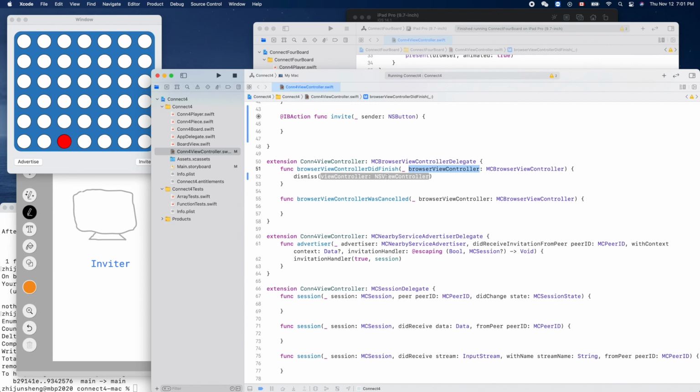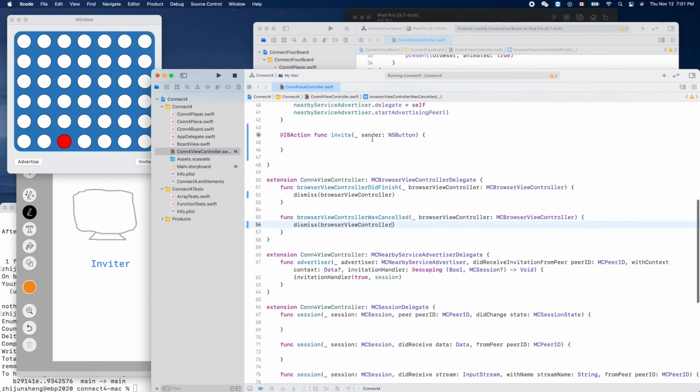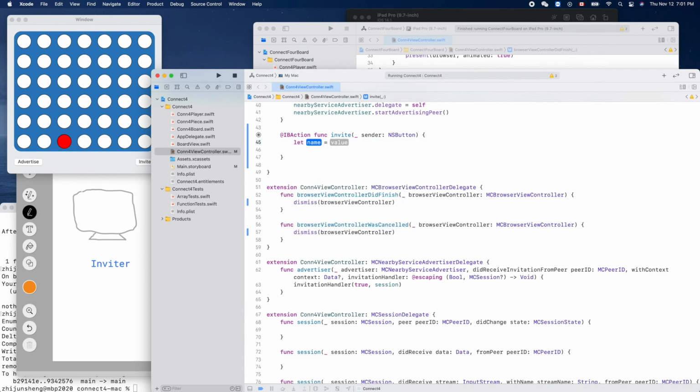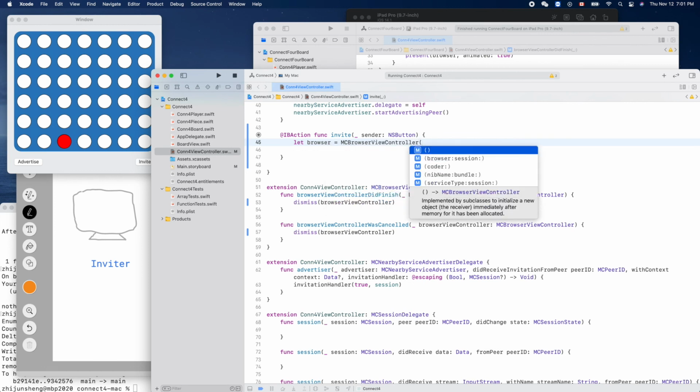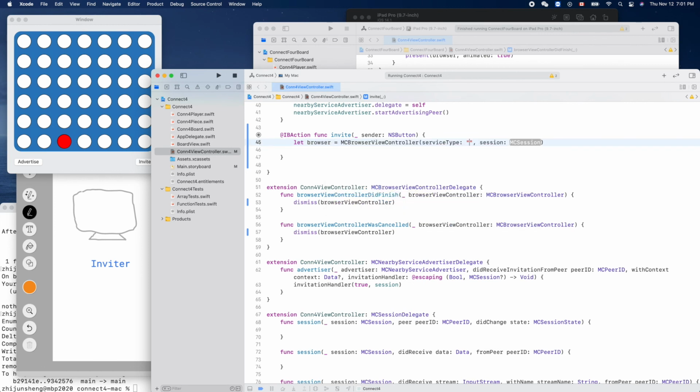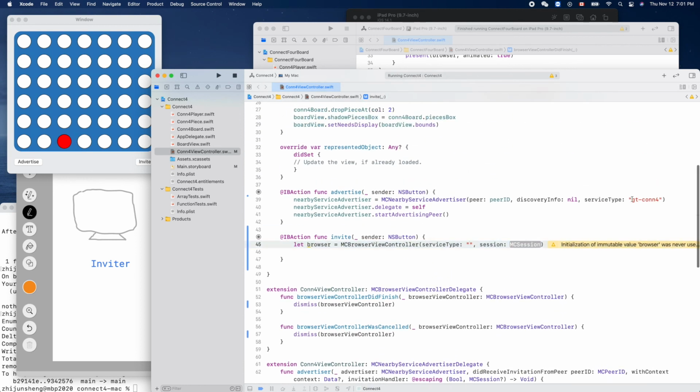Yeah, the signature of the method dismiss is a little bit different from iOS. So here is the macOS. But anyway, this one, based on my understanding. Okay, now in invite we'll create the browser. Browser equals MC browser view controller, service type. Yeah, what is the service type? This guy, right?